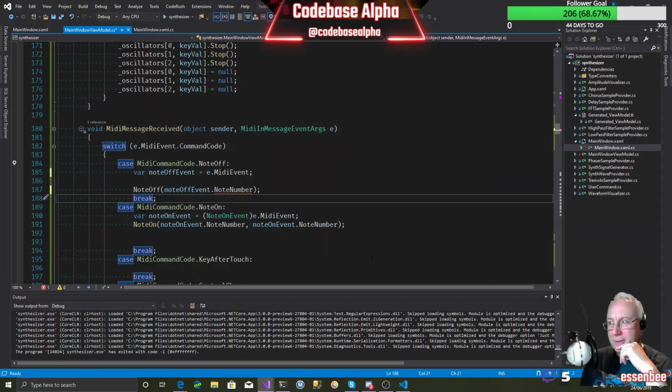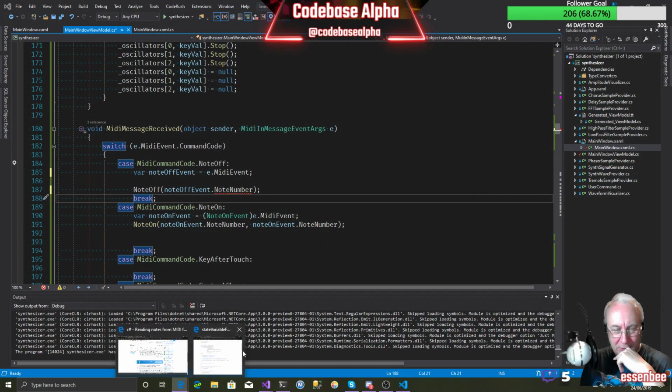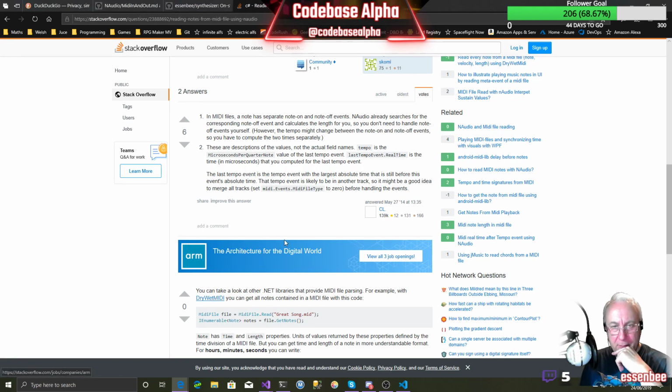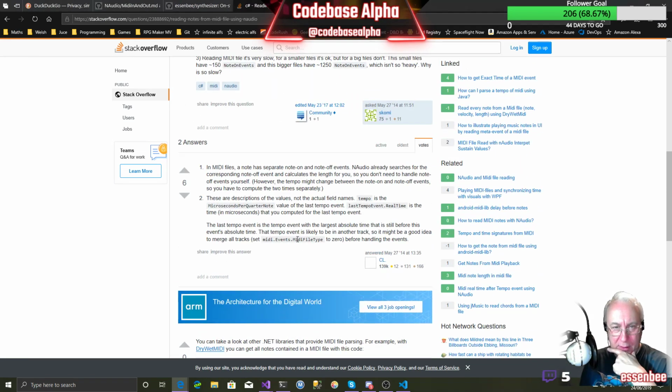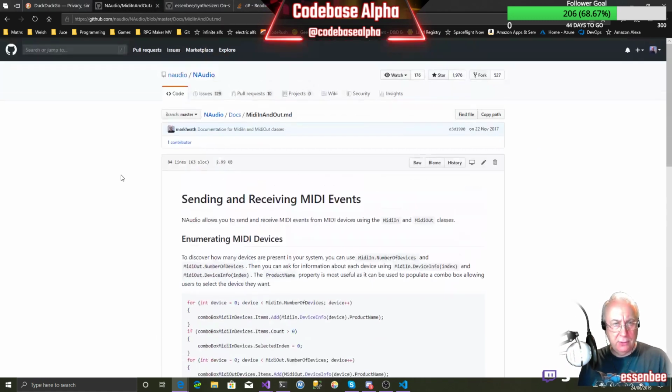So I'm kind of struggling here because on the face of it is a simple requirement to know when a note on event is pressed and the note off event is pressed. It seems that NAudio is trying to hide that from me. So let's go and have a look at the source code for this.